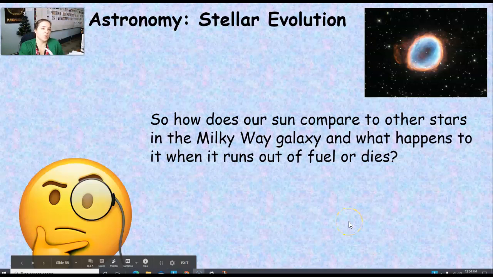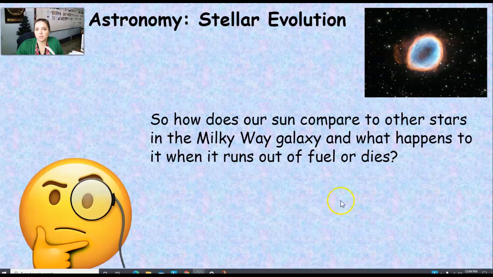Today we're looking at stellar evolution. So, how does our sun compare to other stars in the Milky Way galaxy? You know, the one we're in. And what happens when the sun runs out of fuel or dies?